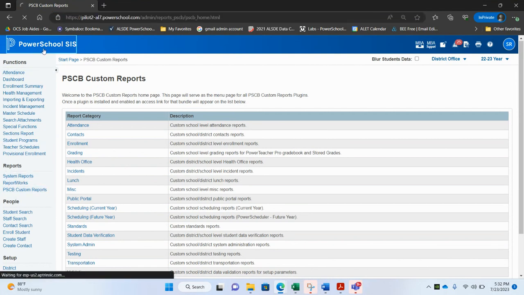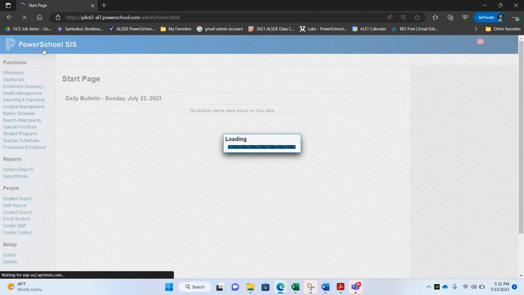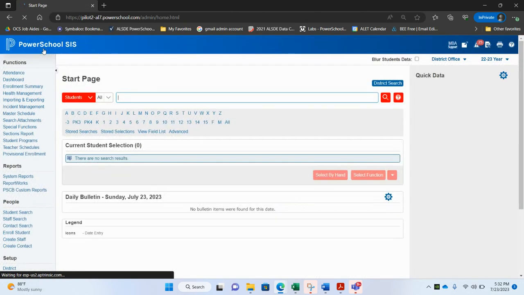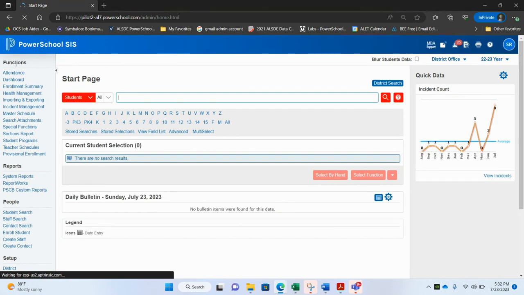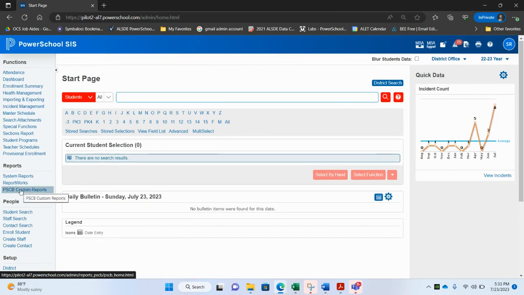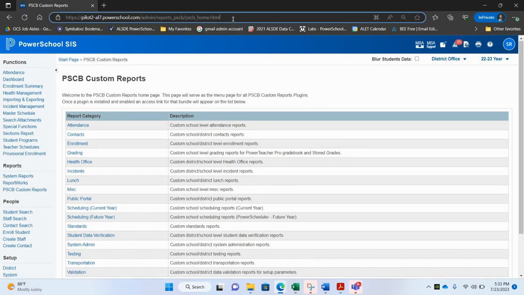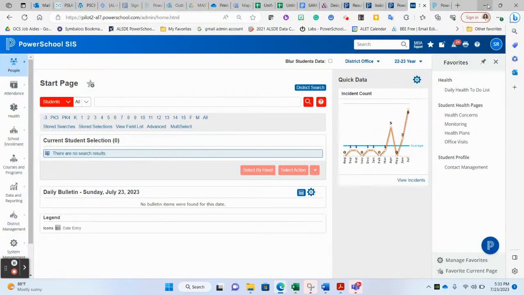And so just let me go back home just to show you that. And again, you see it's that normal left-hand link listing. So what we don't have in the new UI is something that points directly to that page. So what you will need to do as a district is first come into your PSCB custom reports, and you need to grab this URL at the top of the page. So remember, every district is different because we've got our district PowerSchool server name in that URL. So I just did a Control C to copy that, and now I'm going to minimize this.